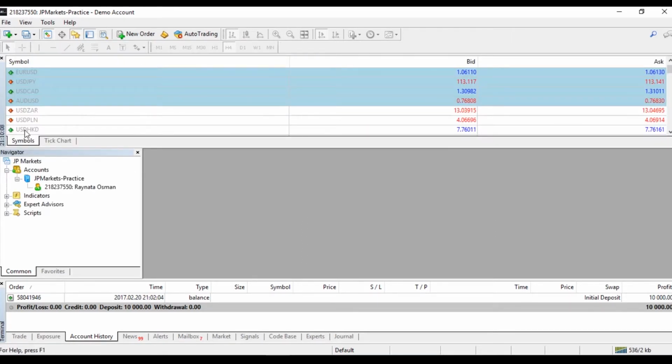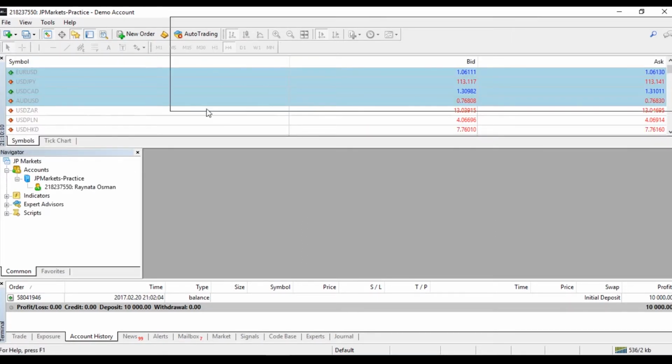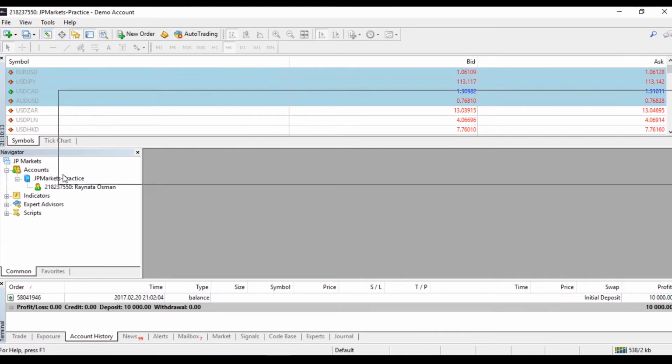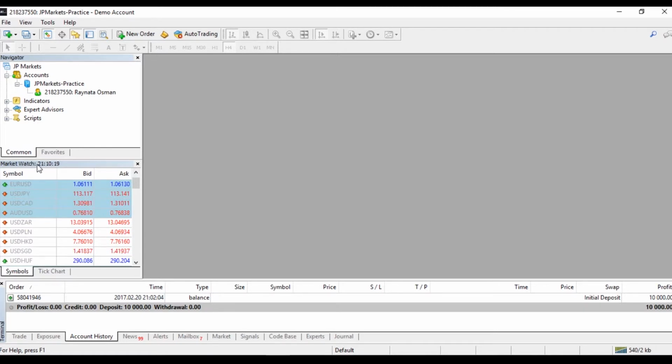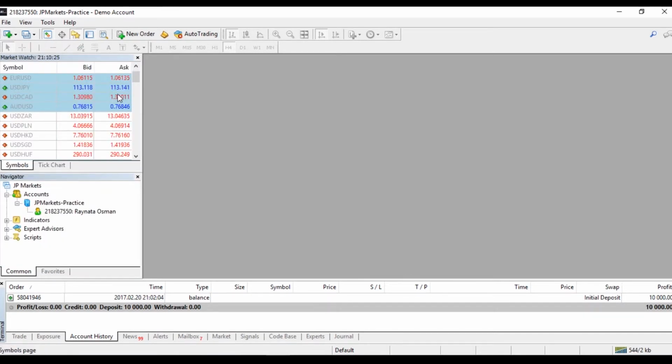Oh, well, that's interesting. Okay, so we prefer it not to be so big. There we go. Okay, so we have our market watch, except I want to put it a bit higher. So we're just going to drag and drop it on top there.